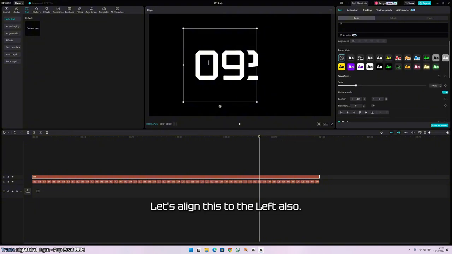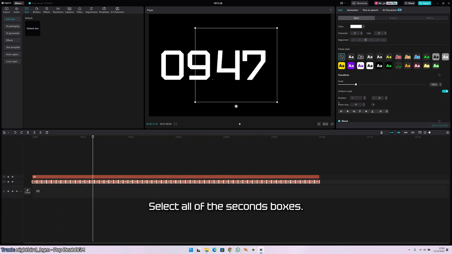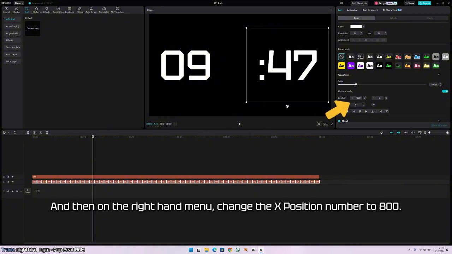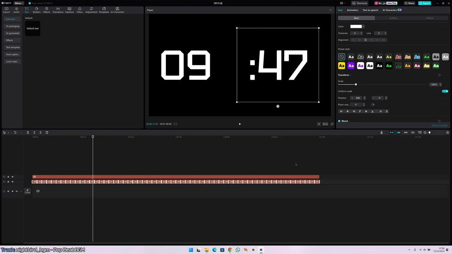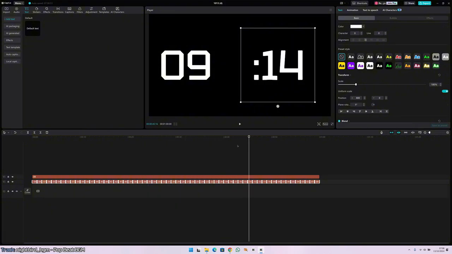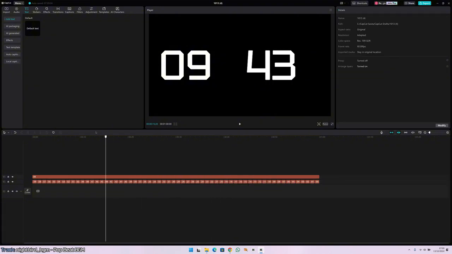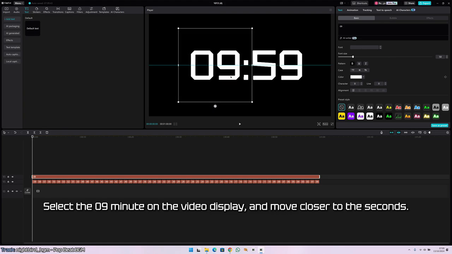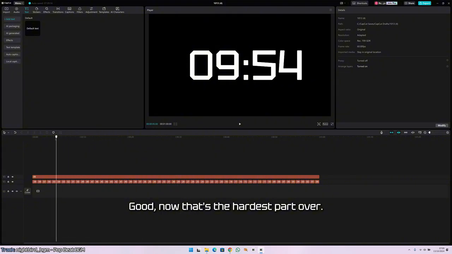Let's align this to the left also. Select all of the seconds boxes, and then on the right-hand menu, change the X position number to 800. Now we need to align these to the left. Select the 09 minute on the video display and move closer to the seconds. Good. Now that's the hardest part over.